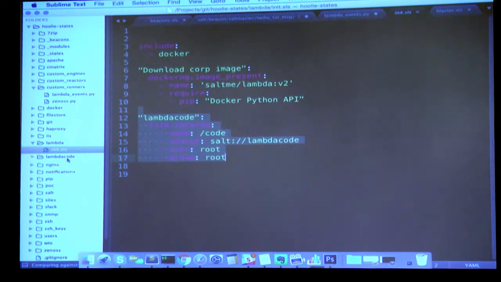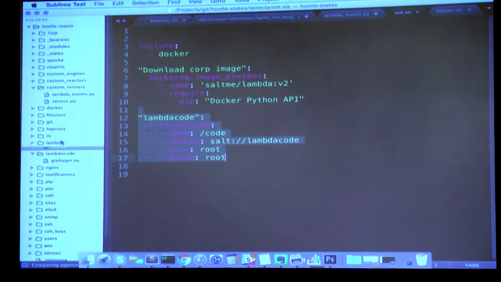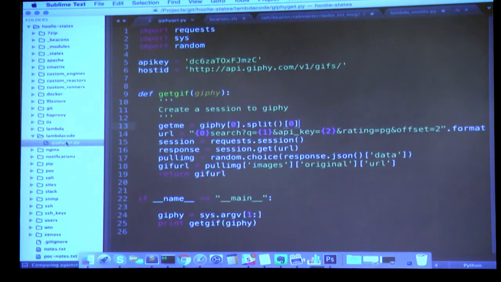So here's the Lambda code directory. I only have one method in there, and it's the Giphy get. Very simple API call. When I put this together, I was expecting to have to get some authentication key, do a session key, send it back and forth. Yeah, you just send it all in the URL in HTTP. So that works.